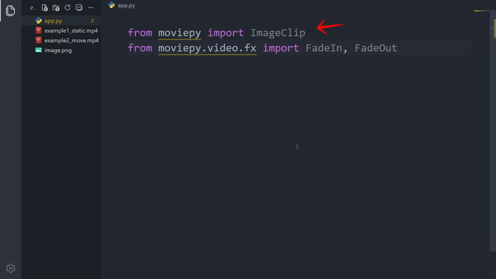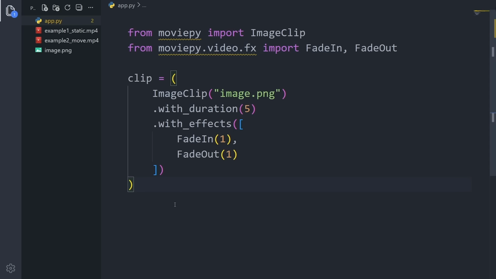Here, we're importing image clip again, but we're also importing two effects, fade in and fade out. These are ready-to-use effects that MoviePy provides for us. Just like before, we create a clip from our image and set its duration to 5 seconds. So the total video length is still the same. But now we apply effects to the clip. We add a fade-in effect that lasts 1 second and a fade-out effect that also lasts 1 second.